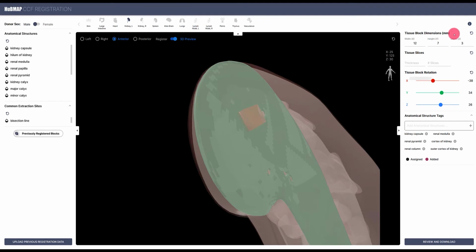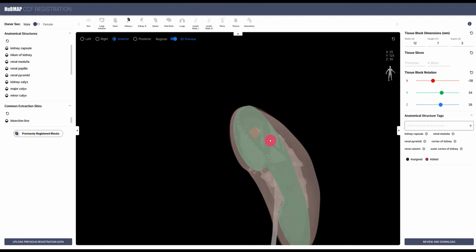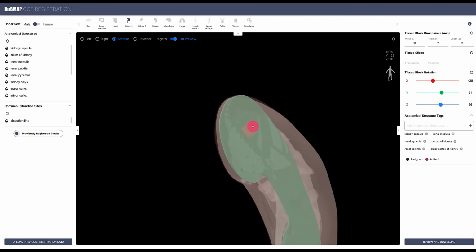Let's talk a little bit more about what else we have over here on the manipulation pane. By the way, the current position, like the 3D coordinates of your tissue block, are always displayed here. Okay, this is in millimeters from the origin of the scene, which is the back bottom left corner of the organ, although that should not be too relevant for your registration. If you want to reset your position, by the way, you can just click the circular arrow button. Same goes for the tissue block dimensions and the rotation.